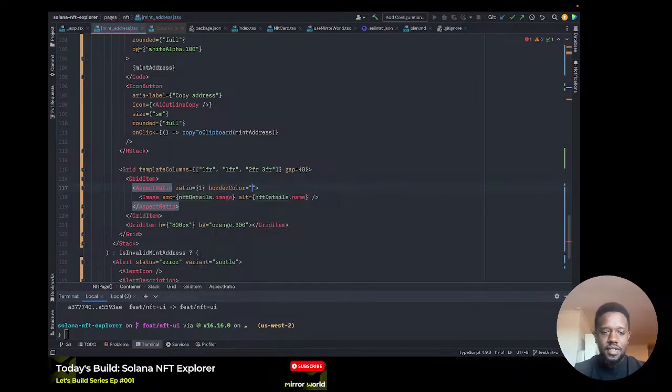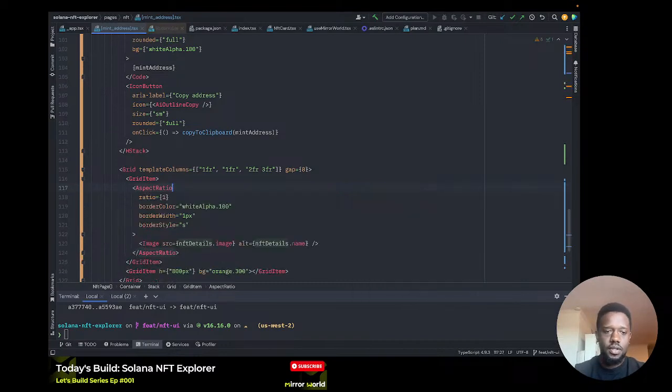All right, border color, we want it to be white alpha. Let's give it a border width of 1 pixel. Let's give it a border style of solid. Yeah, we want it solid.